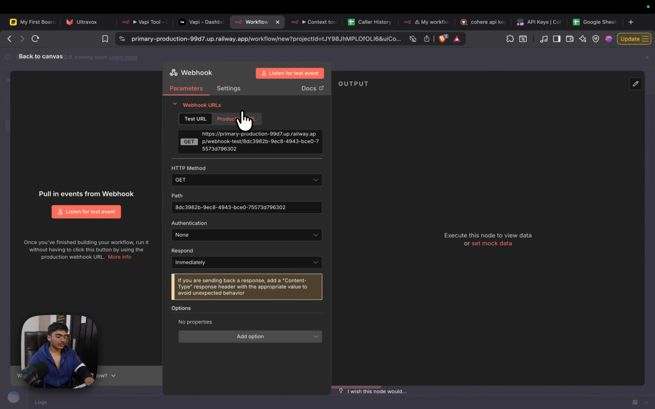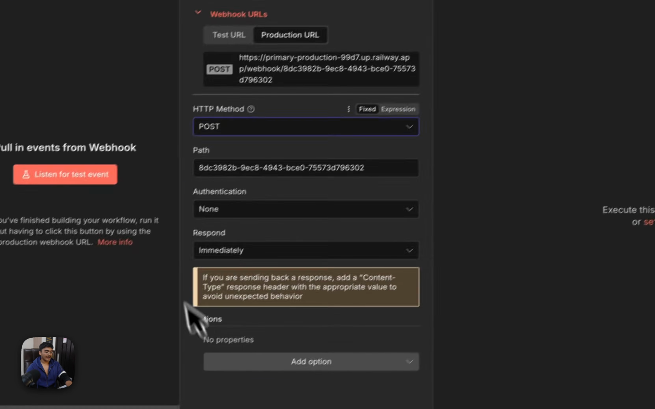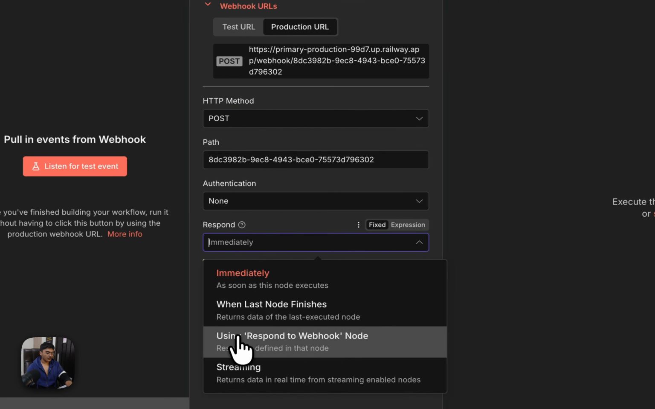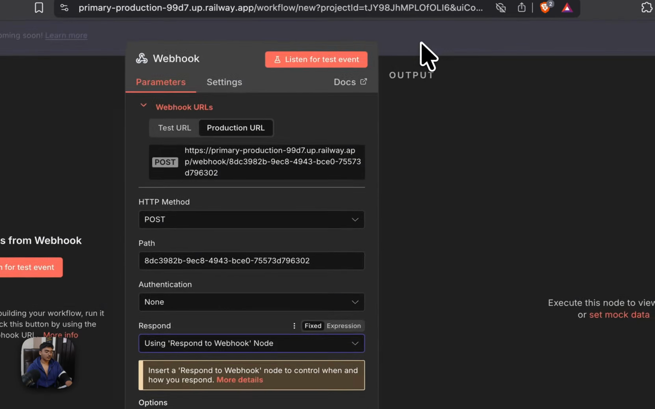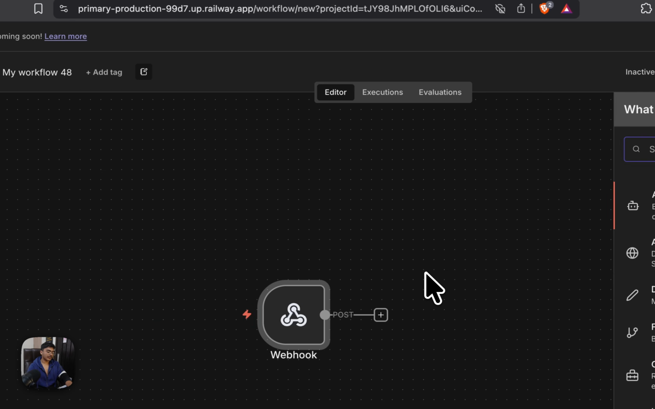And then select the production URL. The HTTP method should be POST, and the response should be using the Respond to Webhook node. Simple. Once this is done, let's actually go and get an AI agent.